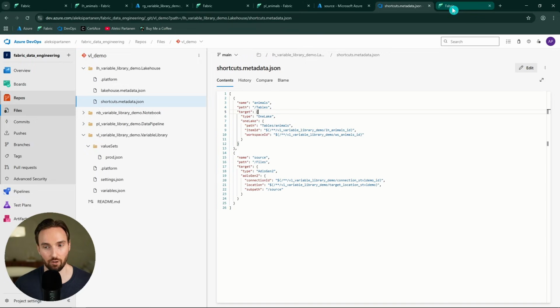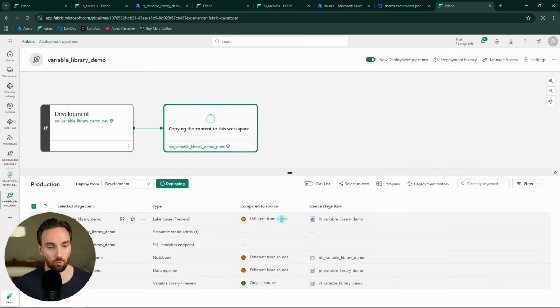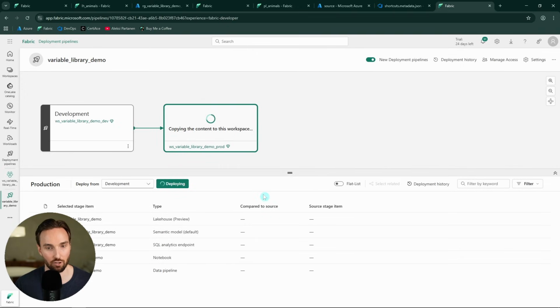And now let's open up the deployment pipeline and do the deployment from the development workspace to the production workspace. We can see that the variable library can also be seen here in the deployment, because we want to deploy it as well. So let's click deploy so that we deploy those changes to production. And then we can check whether everything works correctly in production, so that things are pointing to the correct place.